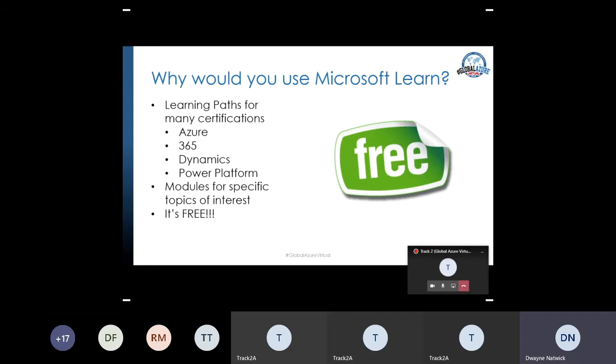You have the ability then to choose those learning plans, bookmark those learning plans so you can come back and reference them quickly, choose specific modules for specific topics of interest. And best of all, you can learn all of this and do all this at your own pace. And the content on Microsoft Learn is 100% free.